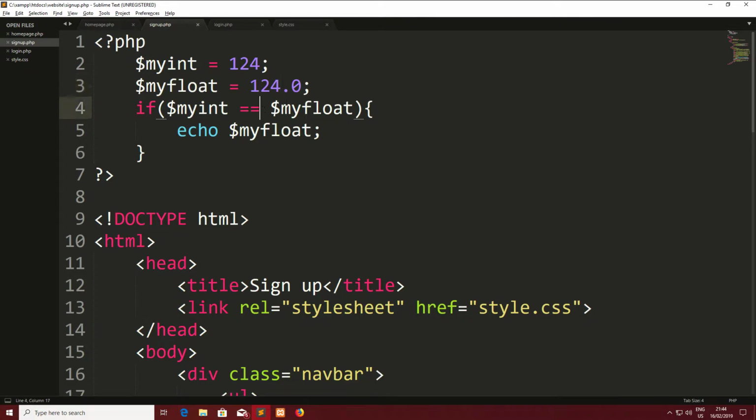But if I put the identical, this is going to be a floating point number, and this is going to be an integer. So even though they have the same value, they're not the same data type. So thus, it's not going to execute. This is going to be false, and it's not going to execute the code inside the curly brackets. And this means it's not going to echo my float.